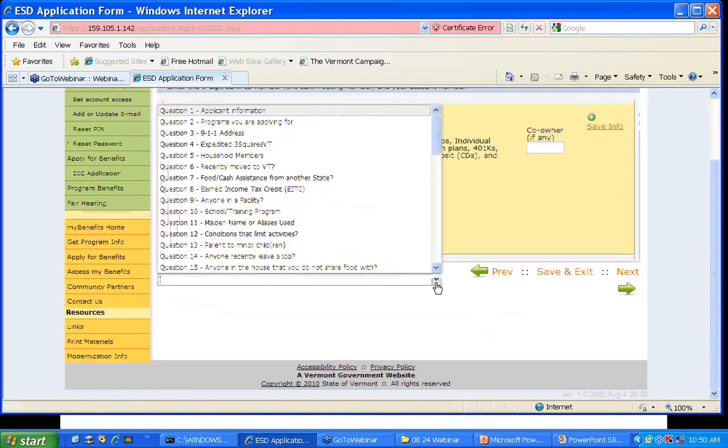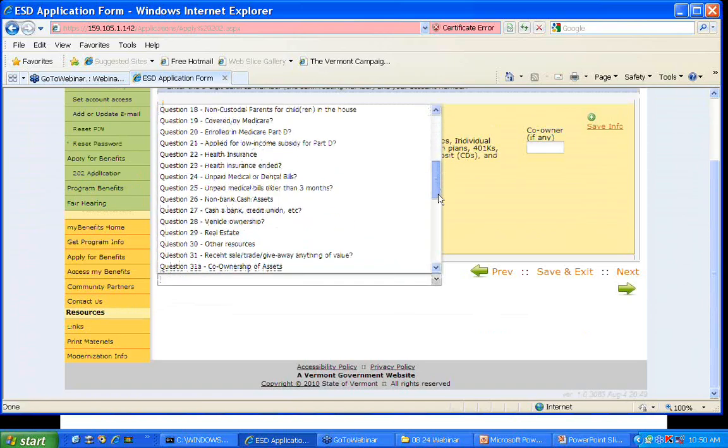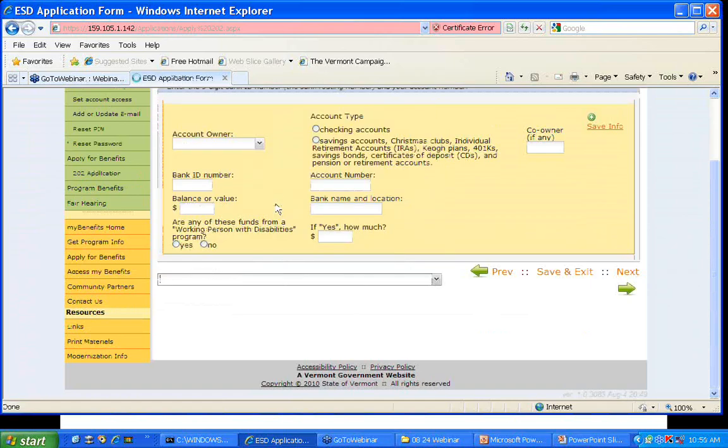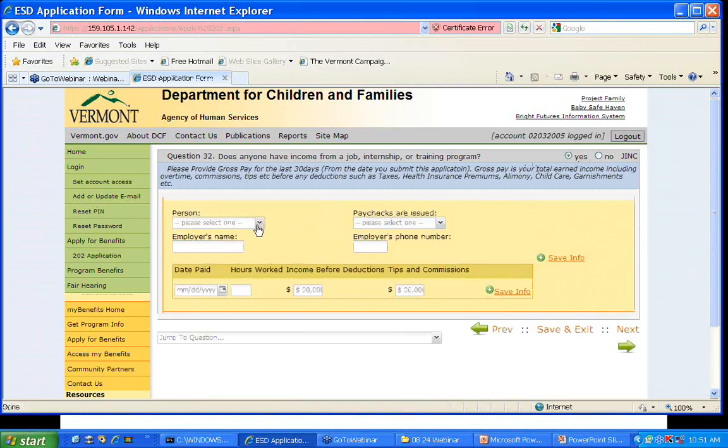Let's try another question. Let's jump to question 32, which asks about income from a job. Does anyone have income from a job, internship, or training program? And again, it provides this little bit of added information in this blue box to explain what they're looking for here. If we click yes, we get a box that drops down and asks who is working or who has earned income, Barbara or Bob. We would choose one of them.